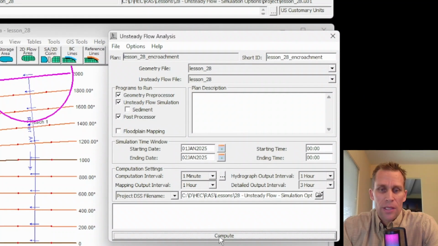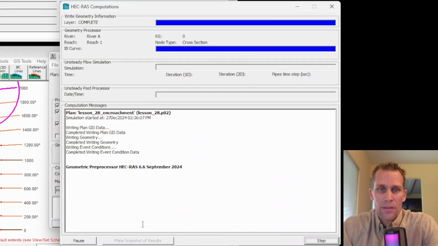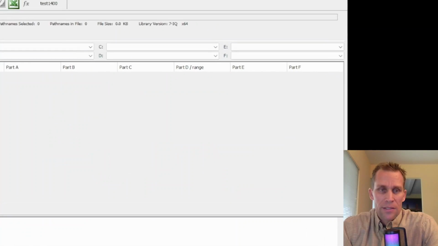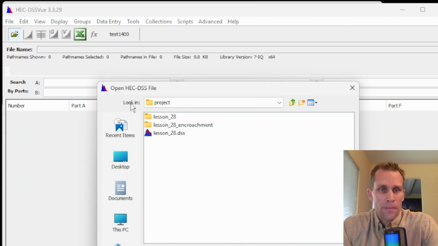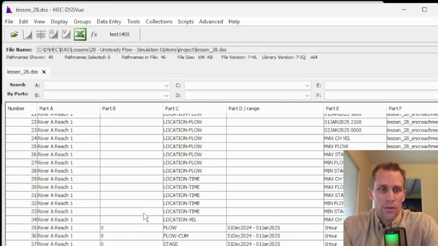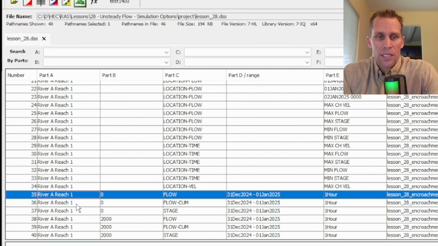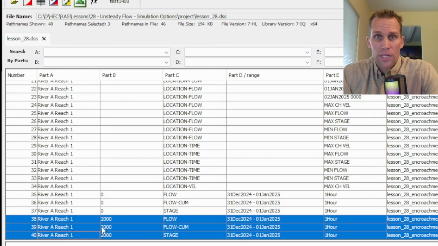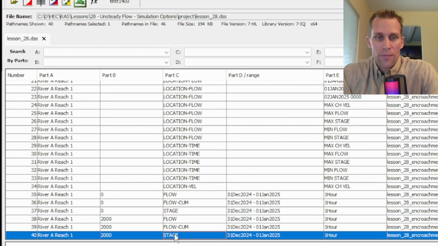When we run a simulation and then click the compute button, like I just did, it's going to generate a DSS file. So let me go ahead and open that file up in DSS view. Go open, navigate to the DSS file, and then open. By default, it's going to provide cross-section data for the downstream end of the reach, which is river station 0, and the upstream end of the reach, which is river station 2000. So I got a flow hydrograph and a stage hydrograph for both of those.